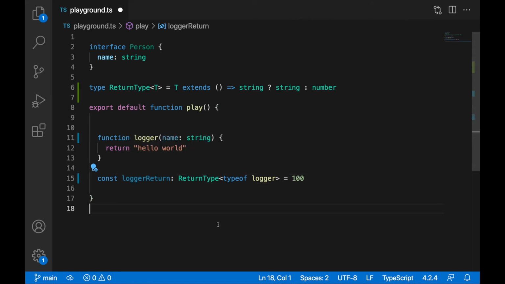Okay, but currently I'm working only with a specific logger function. I would like to get the return type of any function, not only of this specific function that extends a function that returns a string, but any function I pass here as a T. How can I do it?